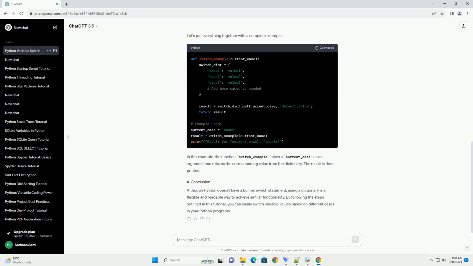Although Python doesn't have a built-in switch statement, using a dictionary is a flexible and readable way to achieve similar functionality. By following the steps outlined in this tutorial, you can easily switch variable values based on different cases in your Python programs.